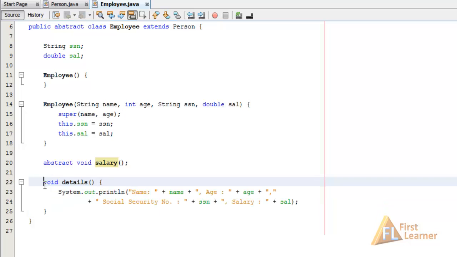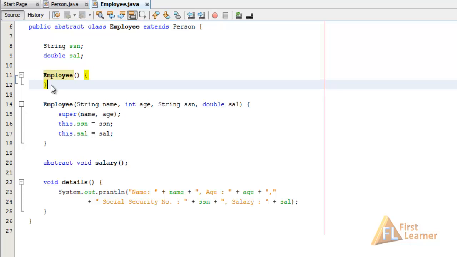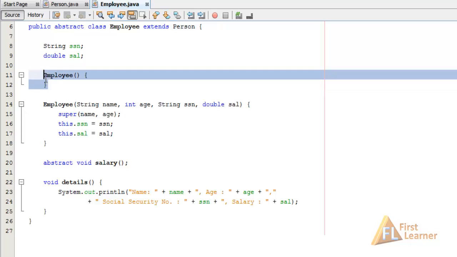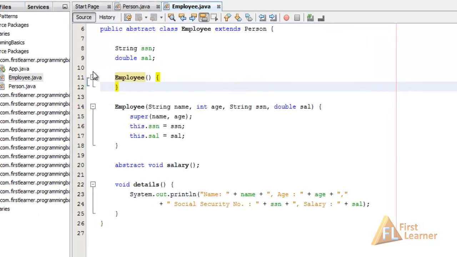So an abstract class is not a 100% abstract class, it also has concrete methods and constructors. But do remember that an abstract class cannot be instantiated. Although we have the constructors, we cannot instantiate an abstract class. We cannot use new to create objects of the employee. So let's try to make the objects of employee.